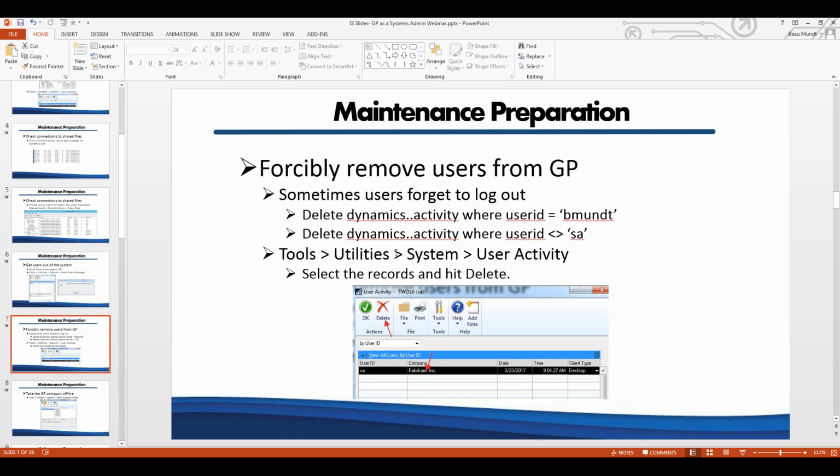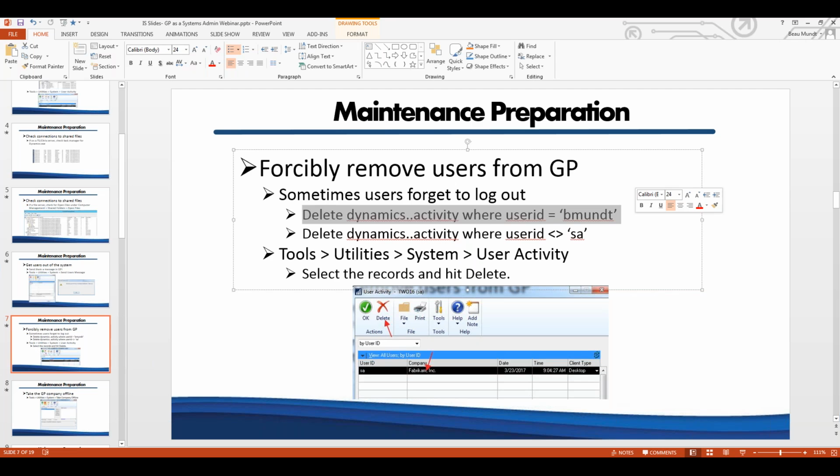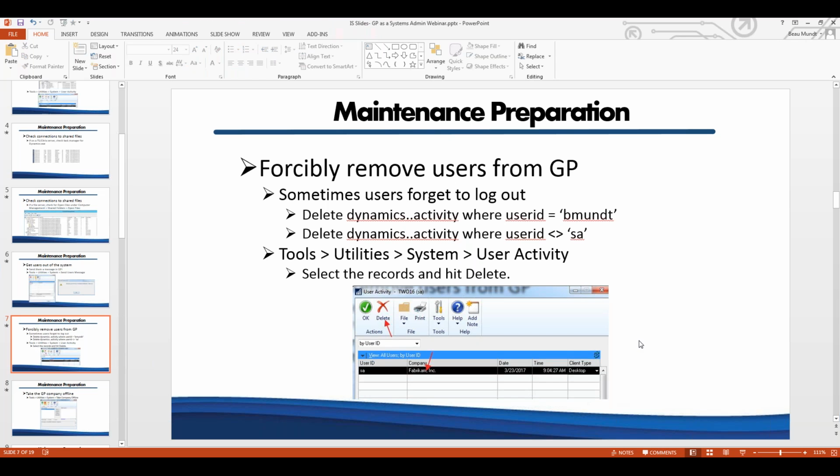And then, of course, next is using the user activity window that I showed you guys earlier. You can click on that user in there and hit the delete button, and that will delete them as well. So it's the same process as this top line right here, just not having to go into SQL, doing it through a GUI. We'd always recommend, unless you're very comfortable in SQL, just using this GUI. It's a great system to use and just makes managing GP that much easier.